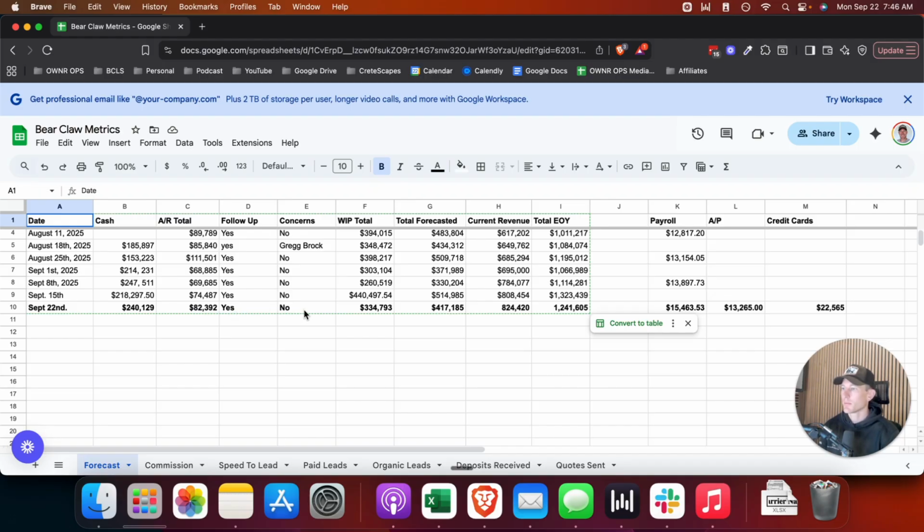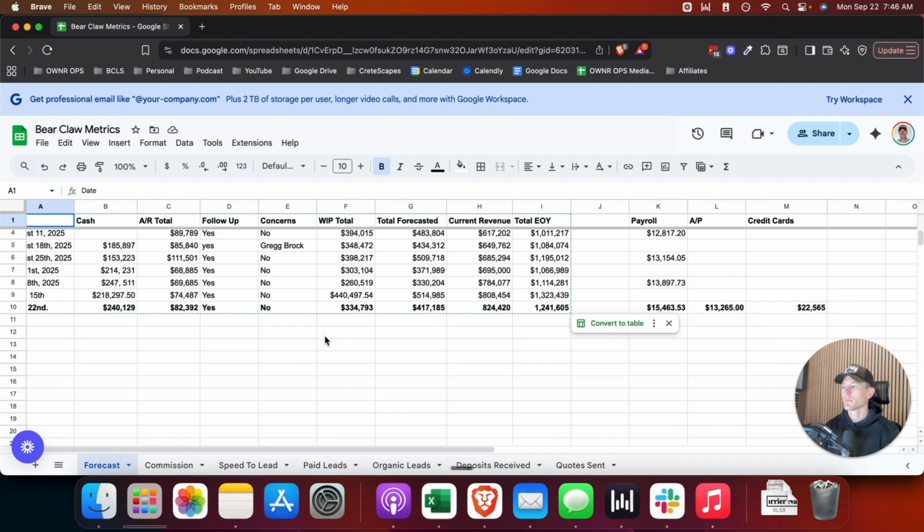So did I follow up? Yes. Do I have any concerns? No. I just track that and I report back to my team on that because that's part of my responsibility as the owner is accounts receivable.